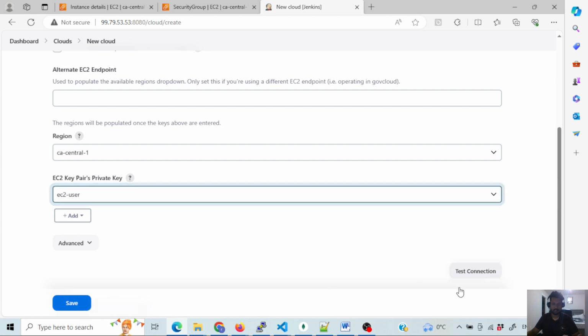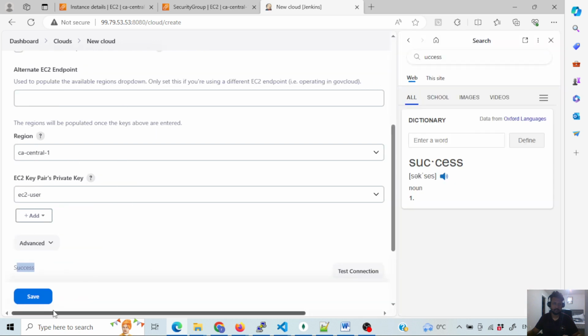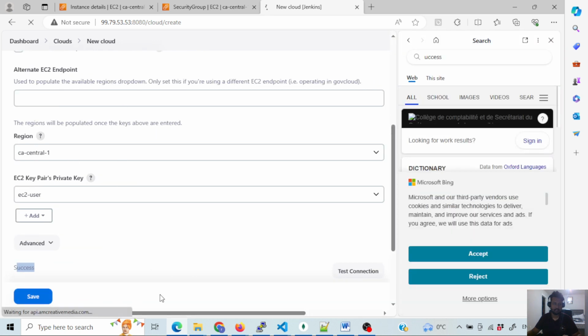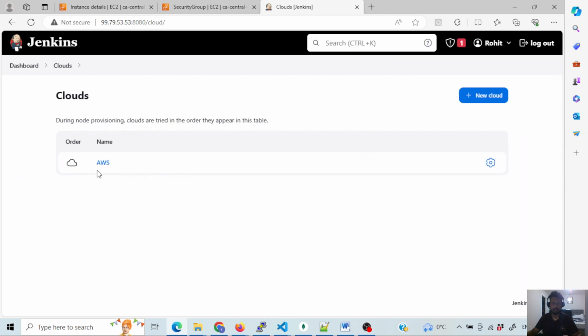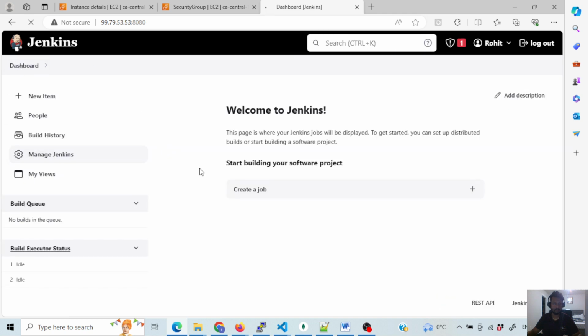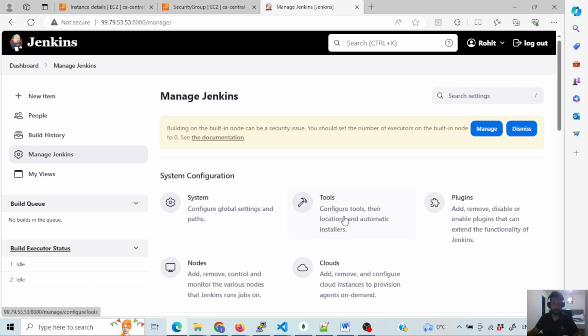Test connection success. If it's a success, it means you can connect. Now we can connect to our AWS EC2, and Jenkins can do the functionalities inside our EC2 easily. So let's go to the dashboard. Now we need to go to Manage Jenkins, tools.